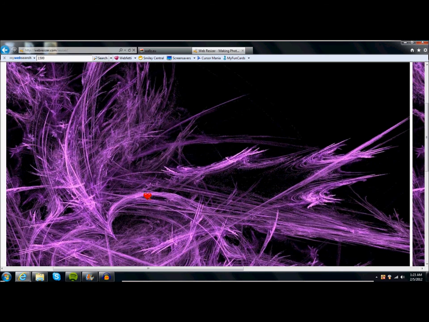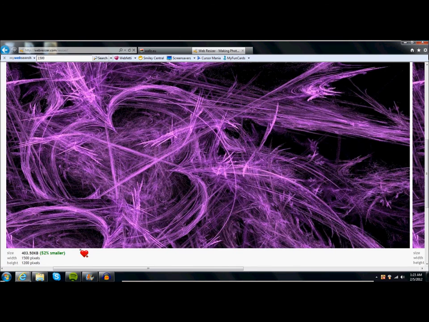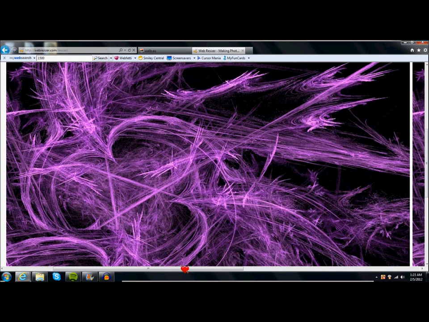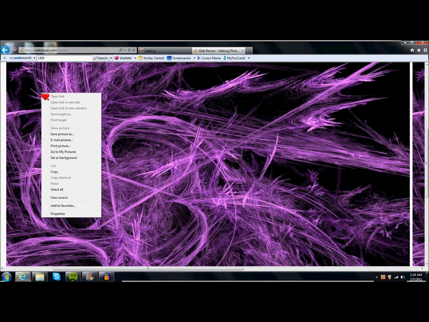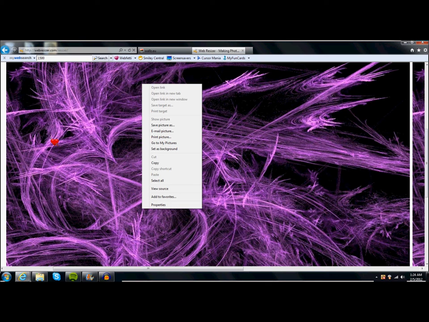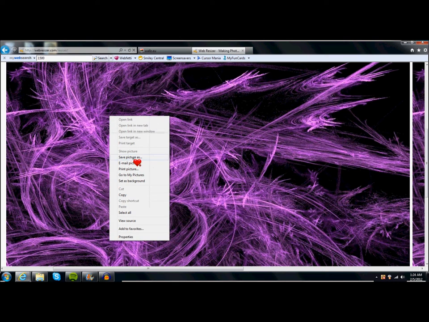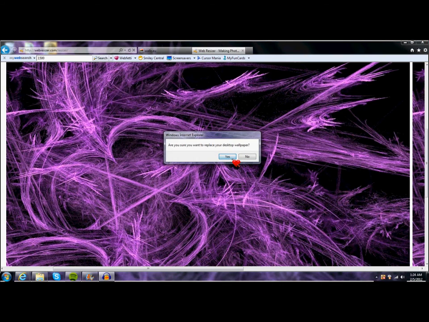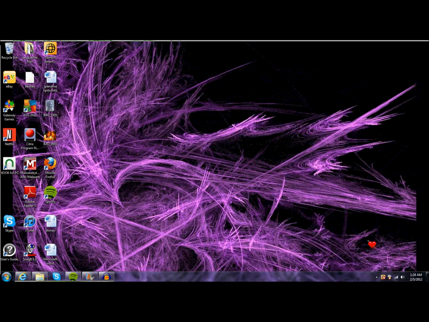Now, my mouse is being stubborn, so once you decide that you like this, you can right click. Why isn't it working? Okay. Right click on your picture. It has to be inside your picture. You're going to go to set as background. And it's done. That's how you make it.